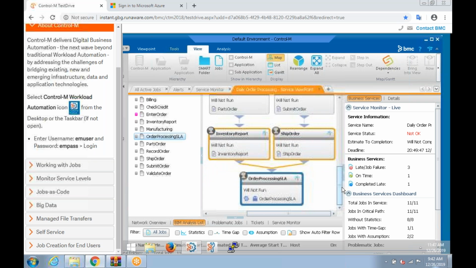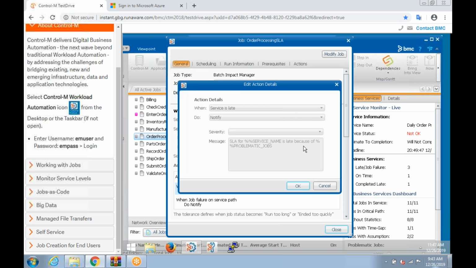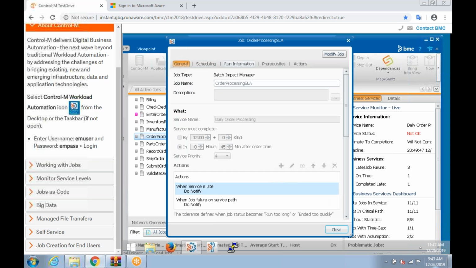How is it converted into the service? Otherwise these were simple jobs, because of this job which is set up last. It is only tracking inventory report and ship order, getting a condition only from inventory report and ship order, right? This job is a special type, a batch impact manager job. If you look at the job type, it is batch impact manager.